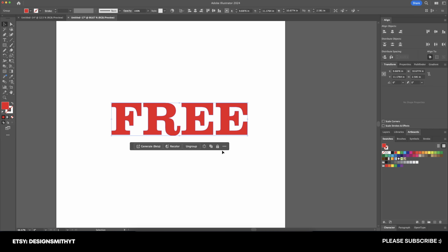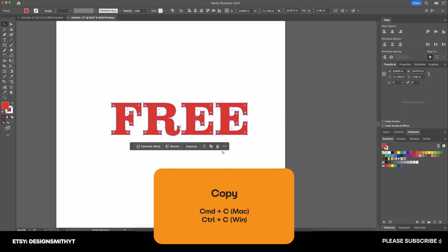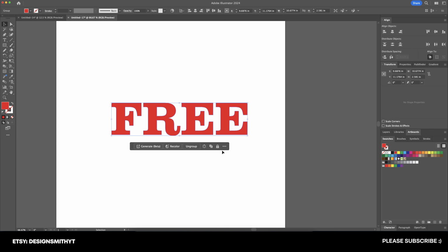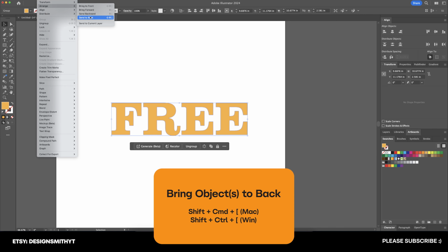So we're going to select it and hit Command C and then Command F. And what that does is it copies and then it pastes in the exact same spot. It's called paste in place. And let's say that we want to make our drop shadow maybe this kind of orangish yellow type of color. We're going to go up here to Object, Arrange, and Send to Back.